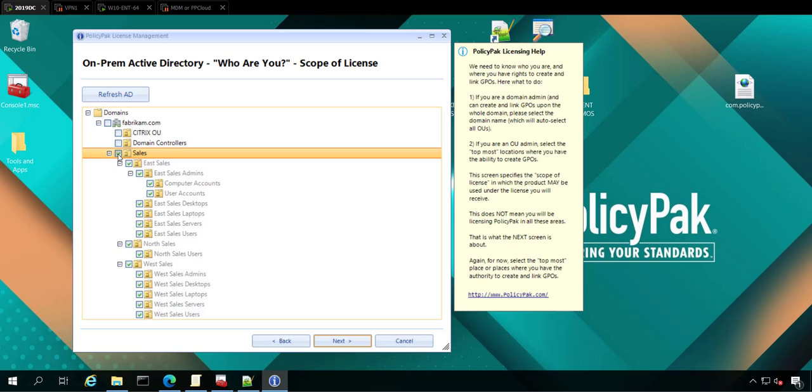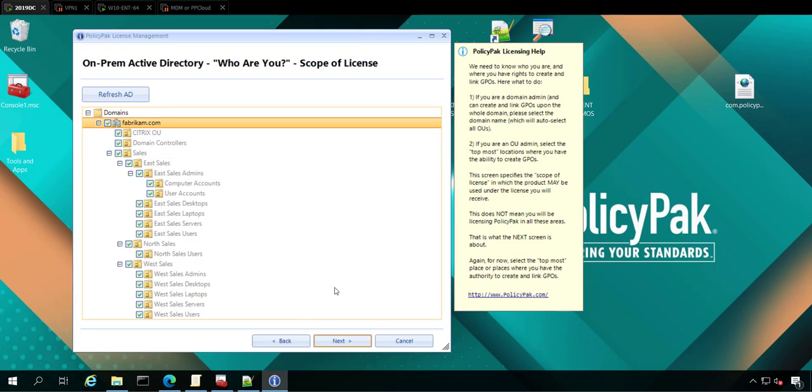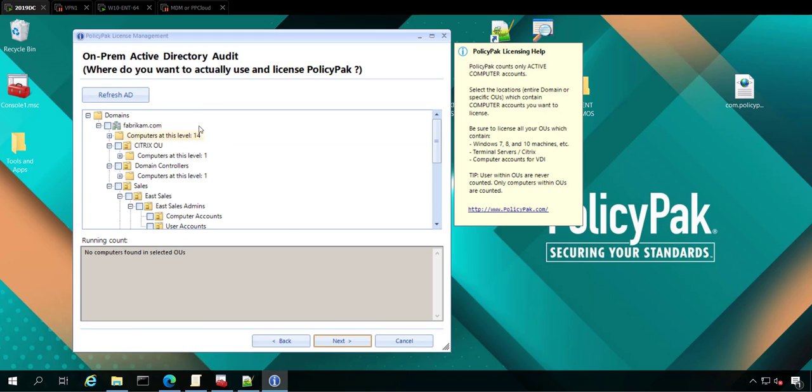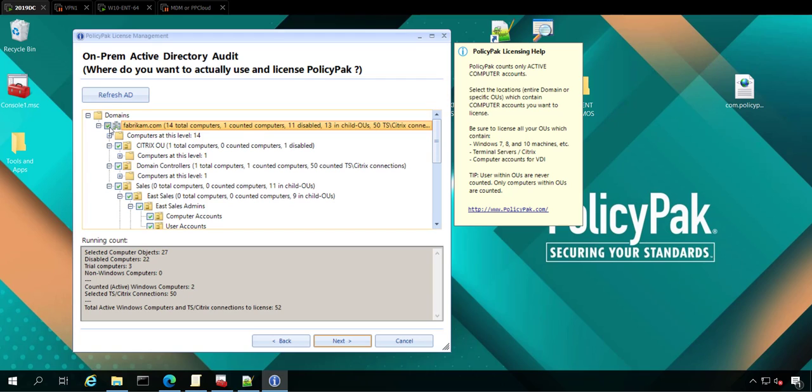This isn't where you're going to use it. This is just who are you. Now, I'm a domain admin, so I'm going to go ahead and pick that. That's typically the best choice. Then the next question is, where do you want to use it? If you want to use it for the whole domain, that's great. You'll go ahead and pick the entire domain.